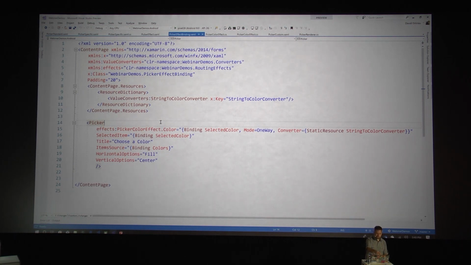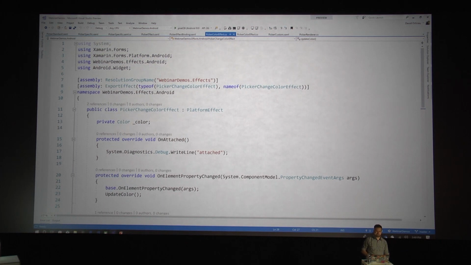Okay, so how does the effect work? So we have two parts to the effect. We've got the Xamarin Forms class. It's called the routing effect. And then we've got the platform specific, and that's code that lives in the iOS or the Android project. And that's going to do the actual work.